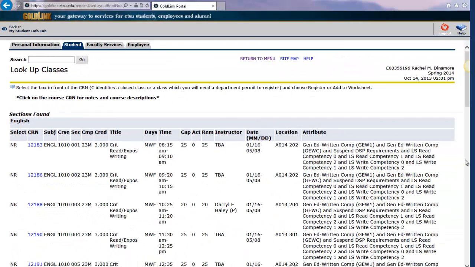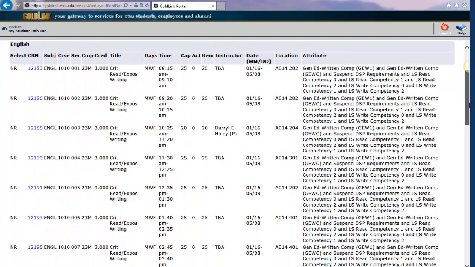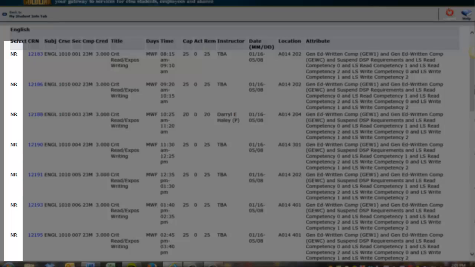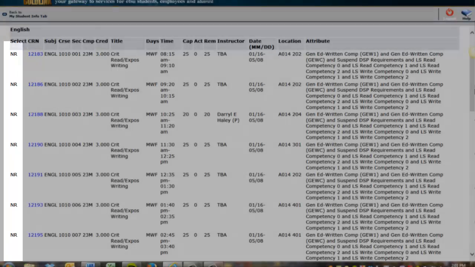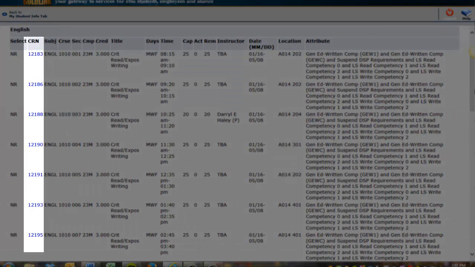So let's go over what all this information means. In the first column, you'll see an NR for most classes. That means that the class is not available for registration right now. Registration is not open for spring, but when it opens up, those NRs will be replaced by checkboxes.